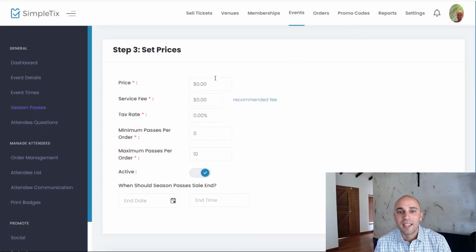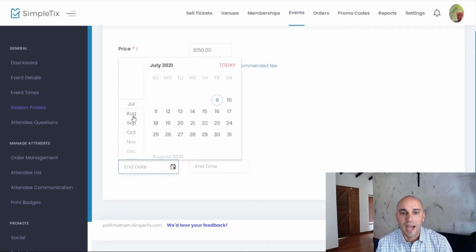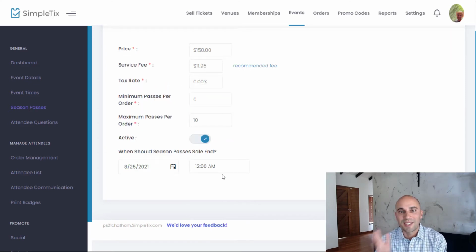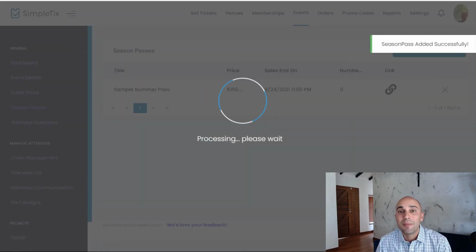Now I'll choose Next. Now I can set my price for the season pass. So I'll set it at $150, and I can set my own custom service fee, or I can click here to do the recommended fee, which would be the Square fee plus the SimpleTix fee combined. If there's a tax rate, I can go ahead and set it here. And if I'd like this to automatically be disabled in a future date, so for example, I don't want people buying a season pass after next month, I can go ahead and choose a date here that would stop sales for the season pass. All right, I'll click Save. And now my season pass is created.